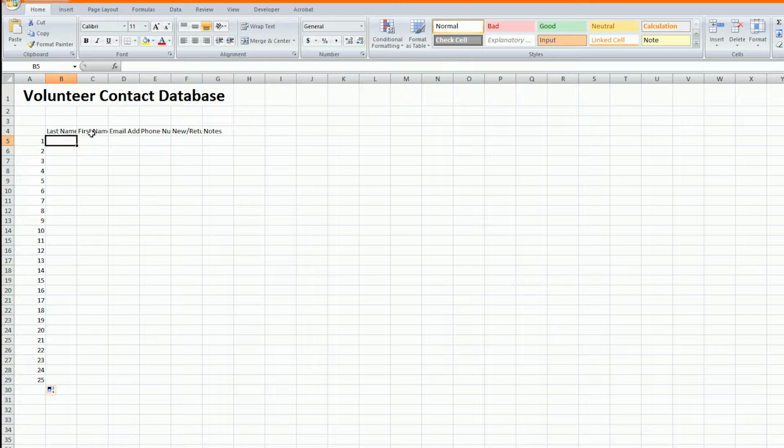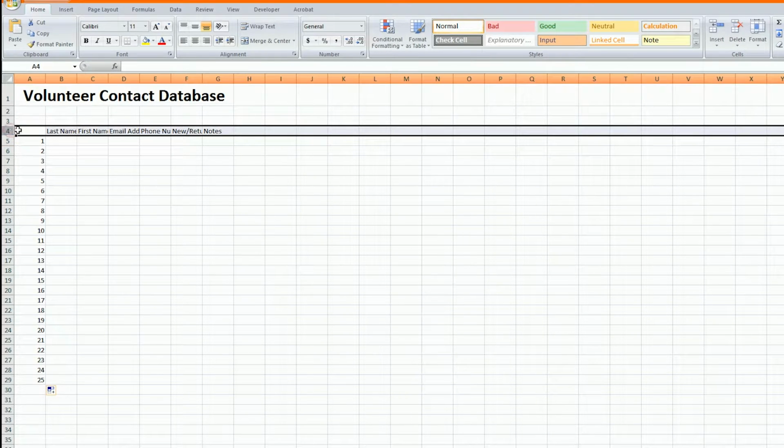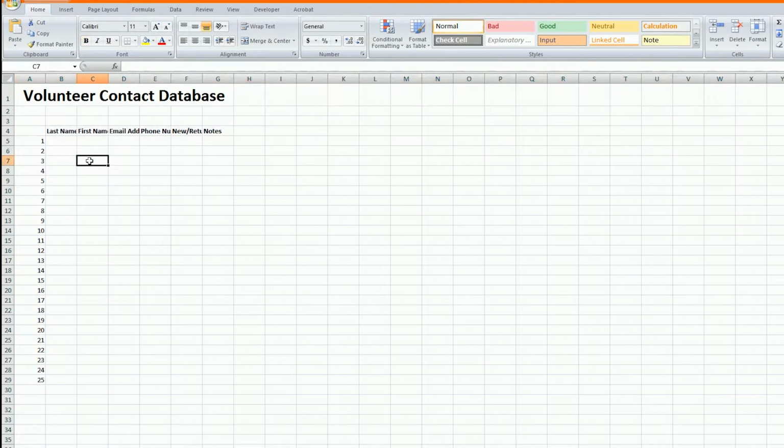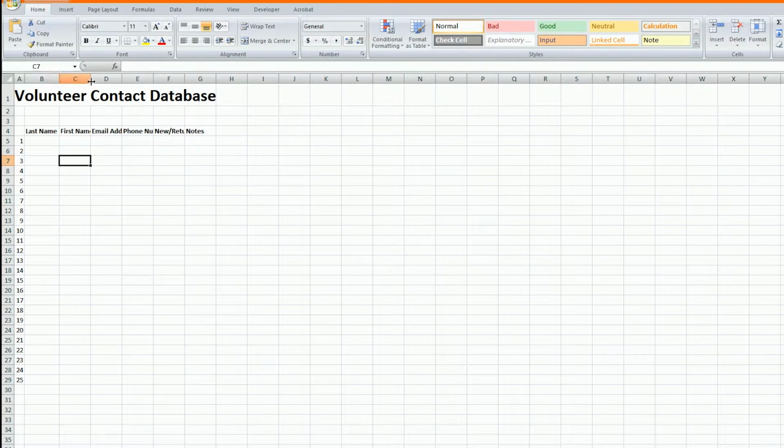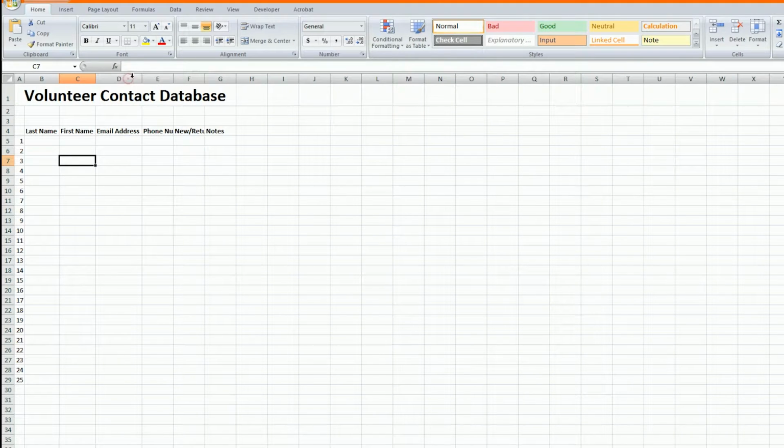Okay, so now let's fix these up here real quick. Well, first let's come across. We want to bold these because these are headers, so we want these to stand out. So now what we will do to automatically adjust the size of each column, we will come right here, like in between A and B. See how it changes. Double click, and it automatically will adjust. All right.